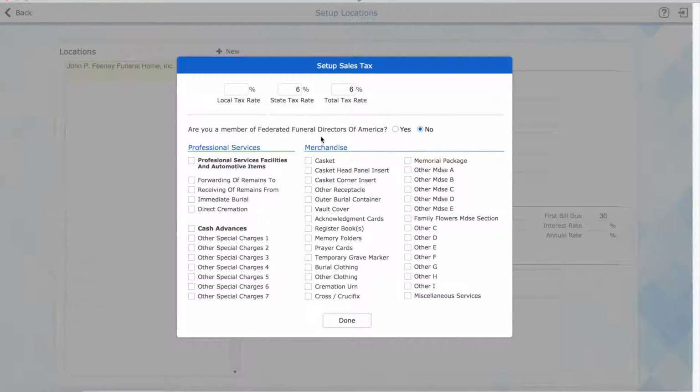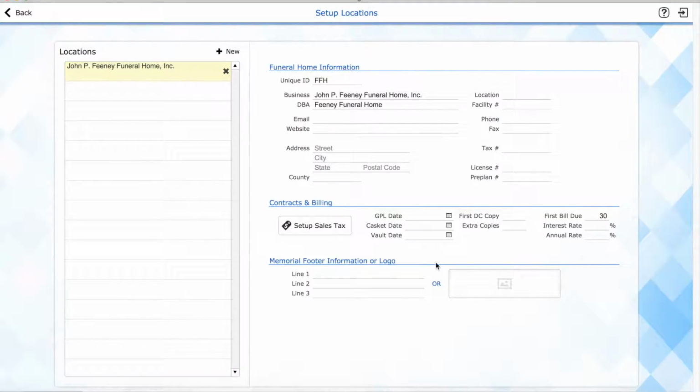If you are a member of Federated Funeral Directors, you can denote that here. And in the bottom section, you can check off the items that relate to your state that are taxed. Things that say other charges, other C, these are areas on contracts and billing where you can actually type in your own options for those particular fields. So it's useful to check off these if you plan on entering any additional data later. But you can always come back to this screen in order to make sure that sales tax is applied properly. When you're finished, click Done.